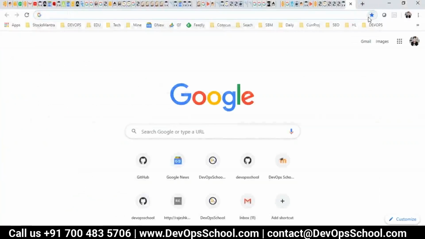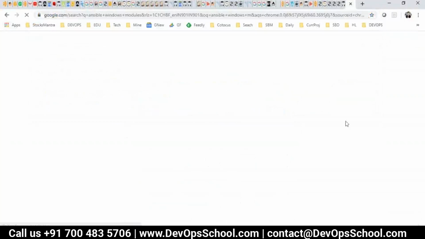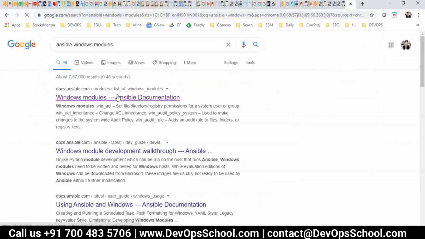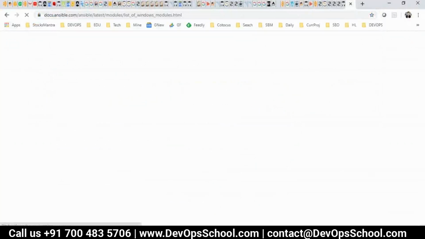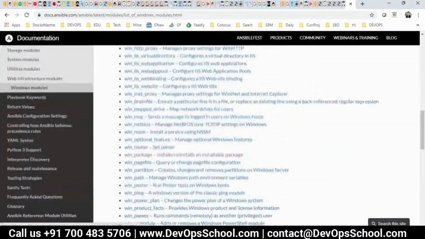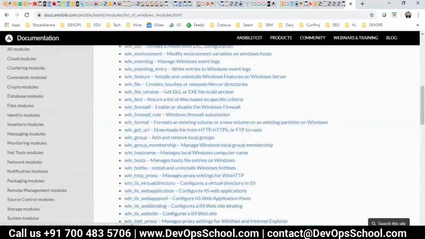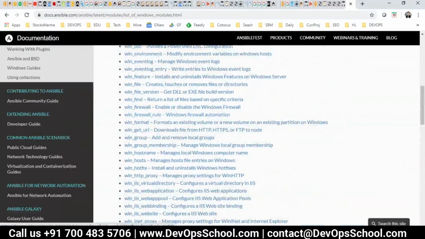So here, Ansible Windows modules, and here you see, if you want to use them for Windows, all the modules which are prefixed with win underscore are your modules. Any questions so far?